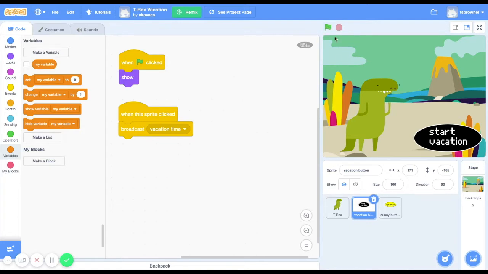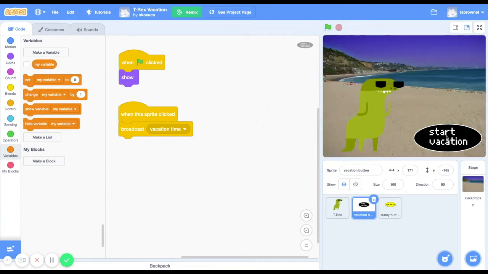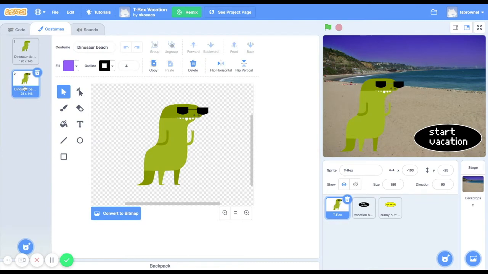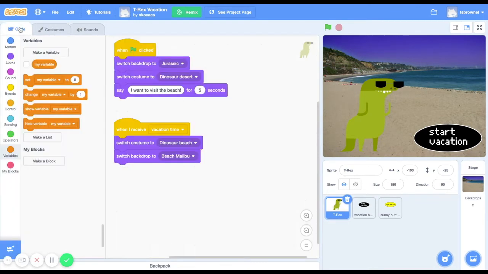So if we hit our green flag, our dinosaur tells us its message, and then we start our vacation. Look at that. It switches into a different costume for our T-Rex. You can see here in the costume tab. And it switches the backdrop, which you can see here to the bottom right.